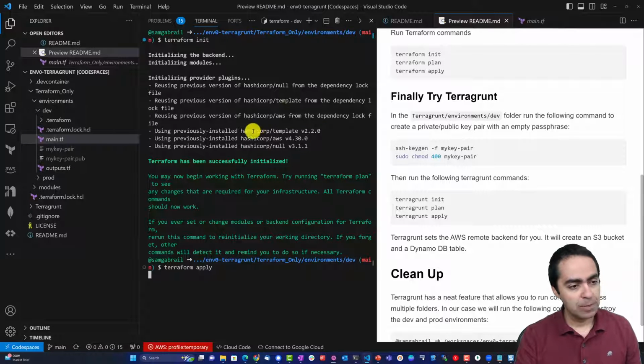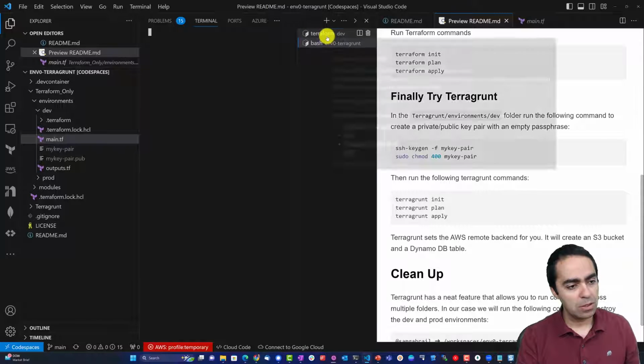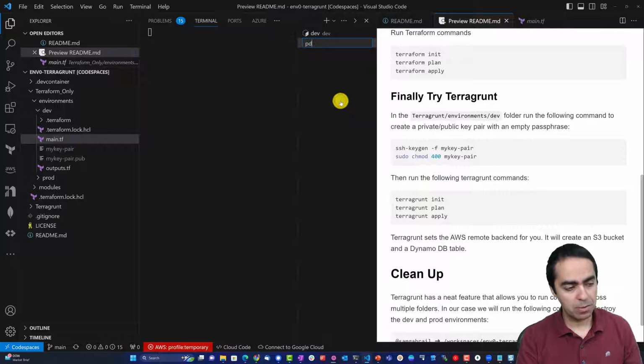And while this runs, let's create a new terminal. In this new terminal, let's rename this to dev, so we know we're in the dev environment. And let's rename this one prod, so we know this terminal is for prod.